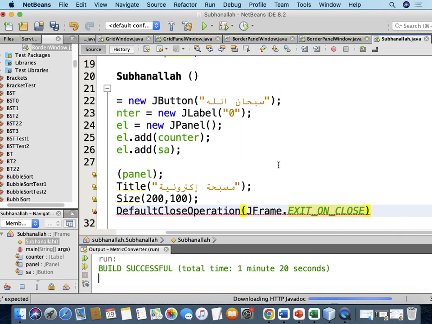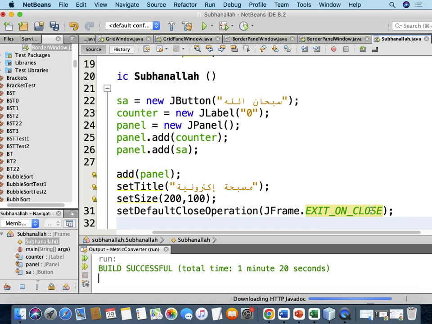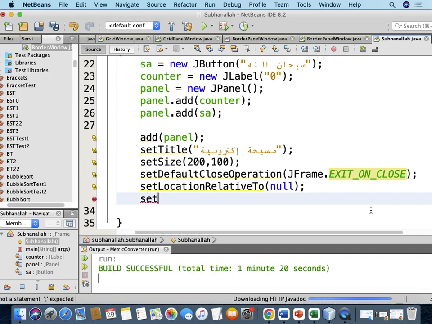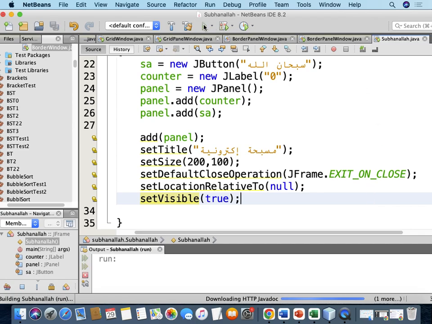EXIT_ON_CLOSE, and setLocationRelativeTo. Why do we need this? To make it in the center. What else do we want? setVisible, don't forget this. True, otherwise it will not appear, right? I think that's it. Let's see if it's working without actions.